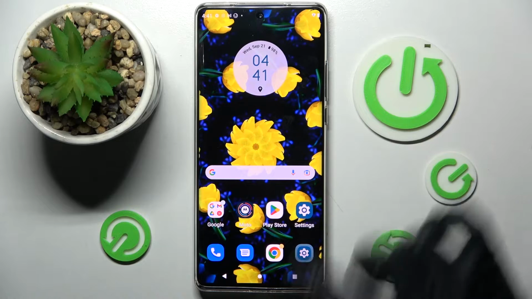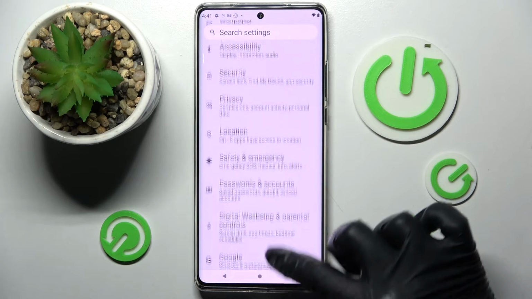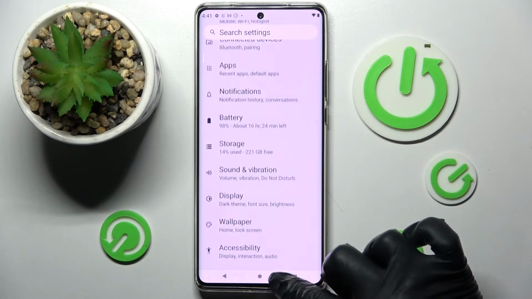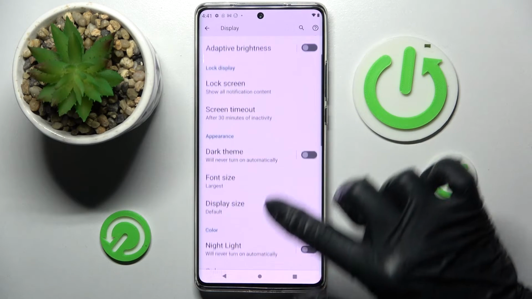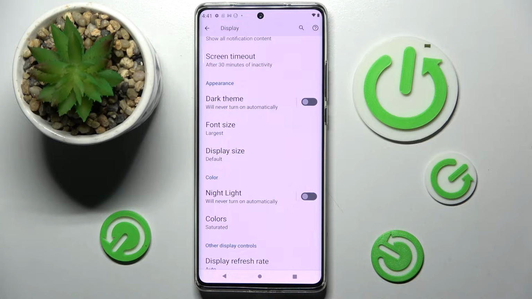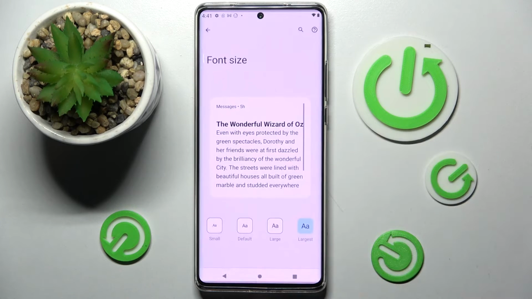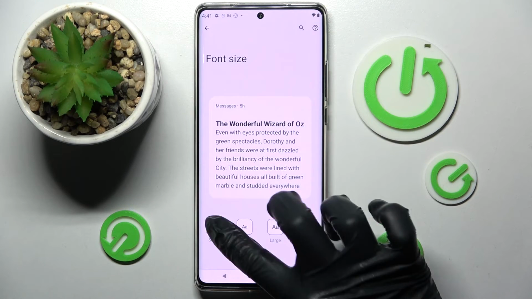Firstly, open Devices settings. Now you need to click on Display section over here and then scroll down. Following that, click on Font Size under Appearance and click on the best one for you. You can see a preview here. I will go with small.